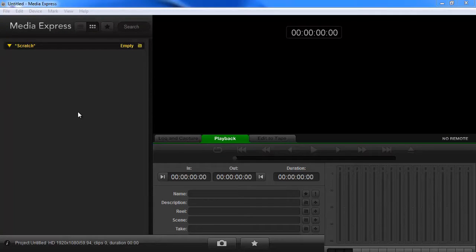Blackmagic do include their own capture program, which is called Media Express, which is this program. Now, I have to admit, I don't use that. I would prefer to capture in EDIUS. There's only two reasons why I might actually use this program. One is, if I'm not seeing a picture in EDIUS, it's a good way of double checking. Sometimes on some computers, some of the gizmos just don't work.